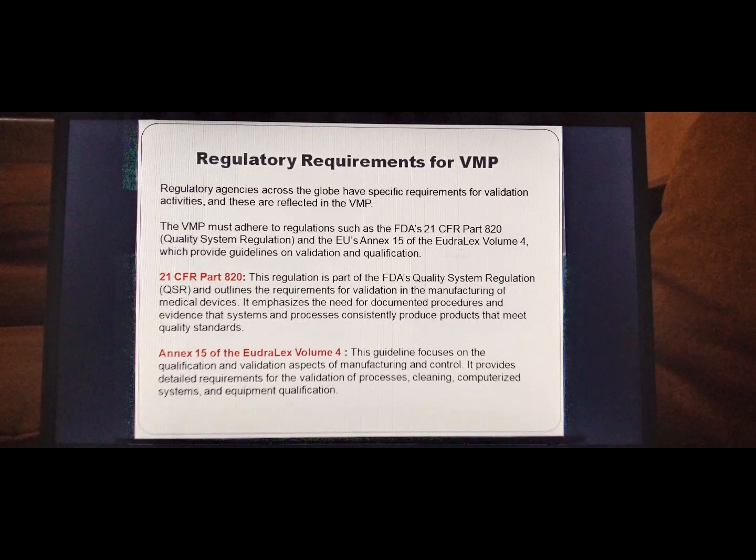Critical control points. Identify the critical control points within the processes that must be validated to ensure consistent quality. For each critical control point, describe the parameters that will be monitored and the acceptance criteria that must be met.